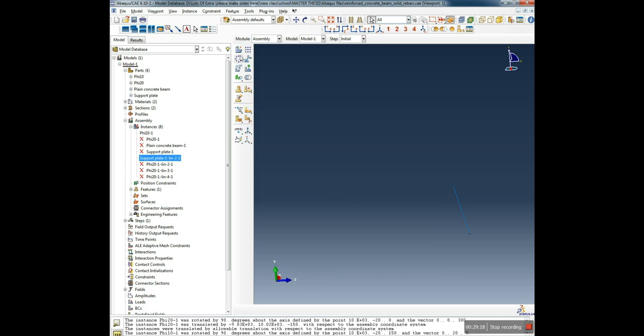We can click translate, select it, click done, select the center, and the center of the system of coordinates, and now click OK. And now we have it where we want to have it.